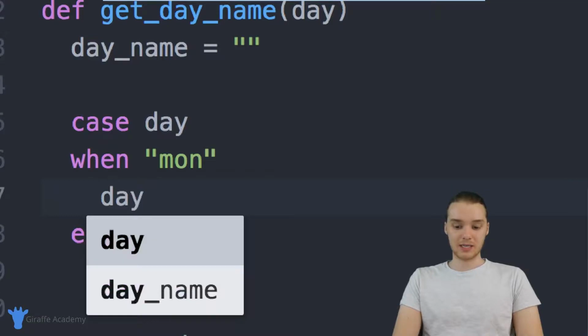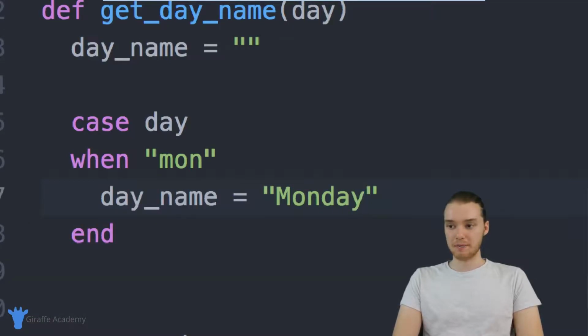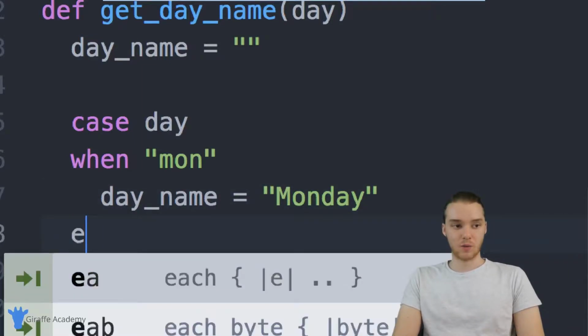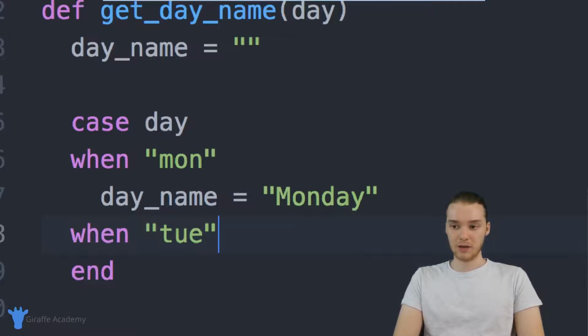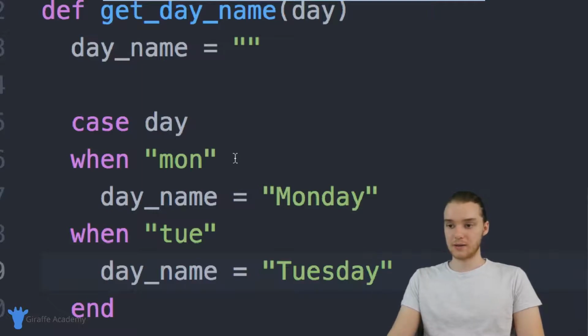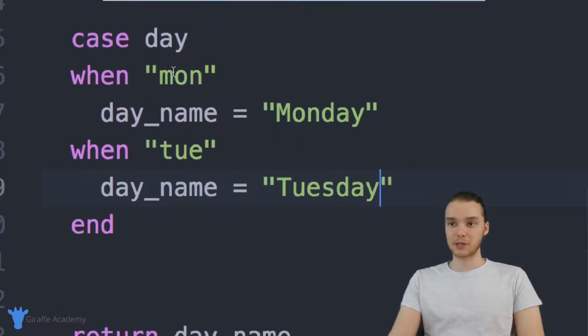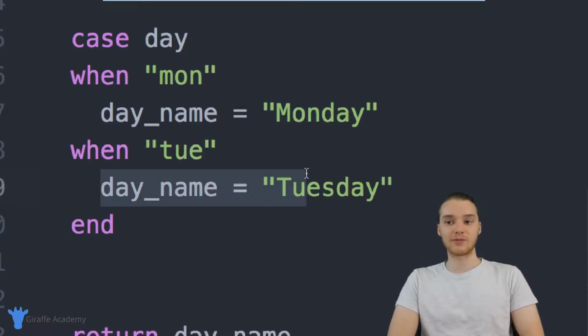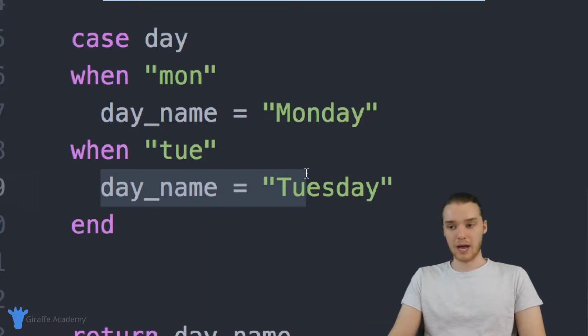So what I wanna do is set day name equal to Monday, because now we know they're trying to get Monday. I can make another when. So I could say when TUE, we could say day name is equal to Tuesday, right? And so basically what we're doing is we're checking to see if day is equal to Monday, and if it is, then we'll do this. If day is equal to Tuesday, then we'll do this, etc. So I could make one of these for every single day of the week. And that's exactly what I'm gonna do. So I'm gonna go ahead and do that, and then we'll meet back here and we'll talk about what happened.